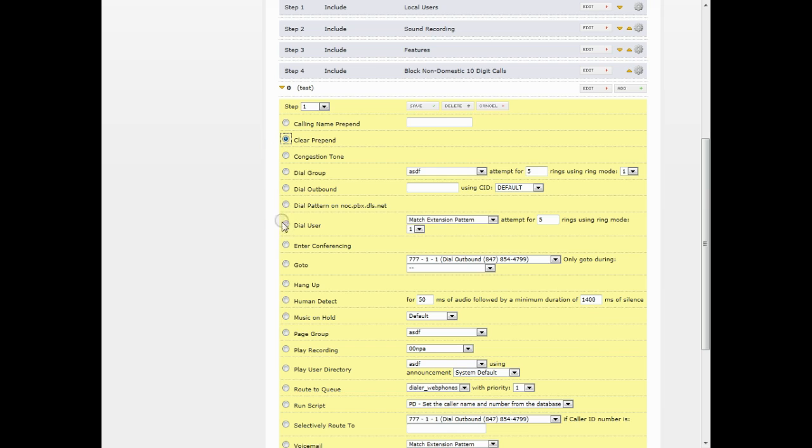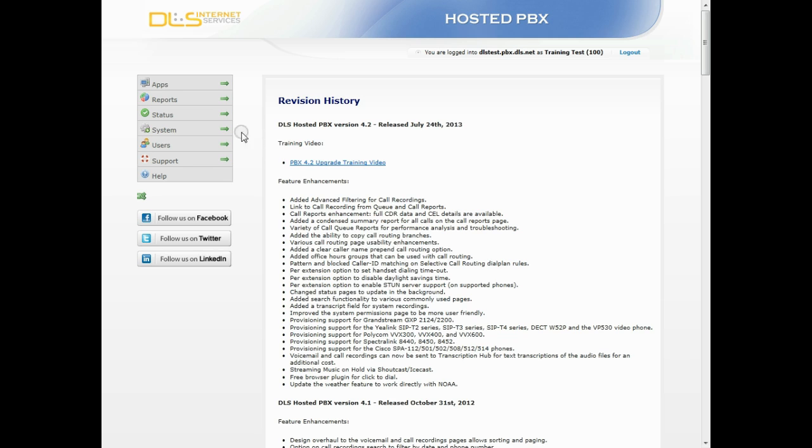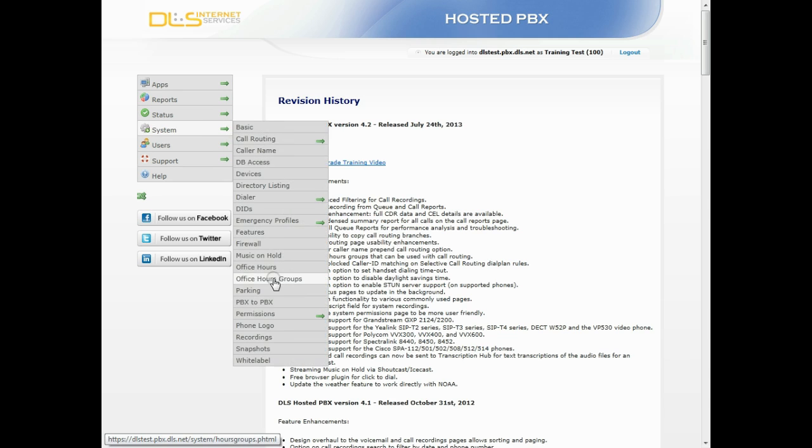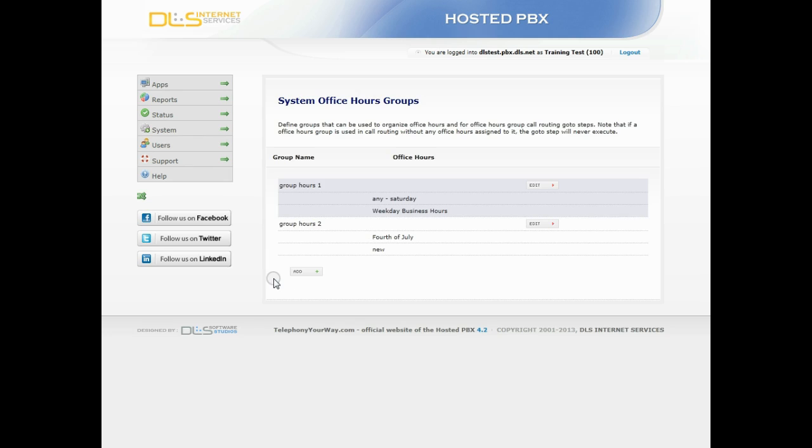Selective Call Routing now supports pattern matching for much more flexible rules. See the help file for additional details on this. Creating groups of office hours allows you to apply go-to during routing to multiple office hours in a single step.